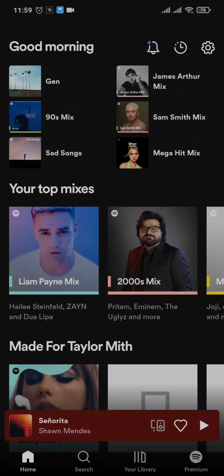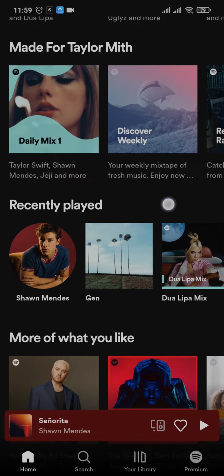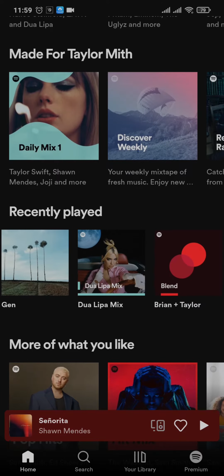Now whenever you're on the home screen of Spotify and if you scroll down a bit, you can see a section of recently played. However, this section only shows playlists or artists that you listen to. It does not show individual songs.